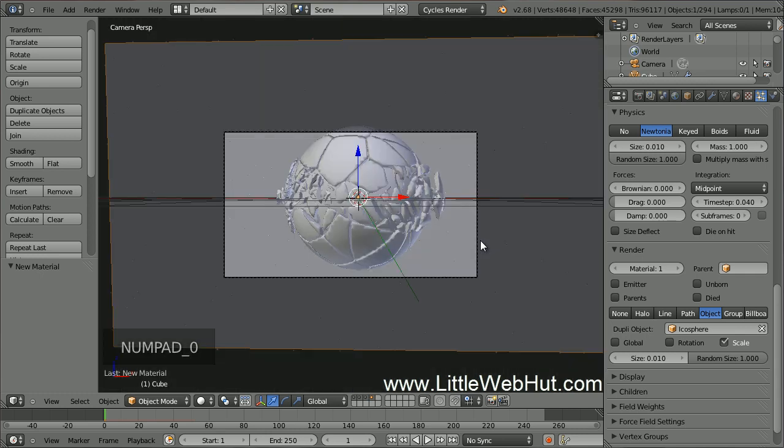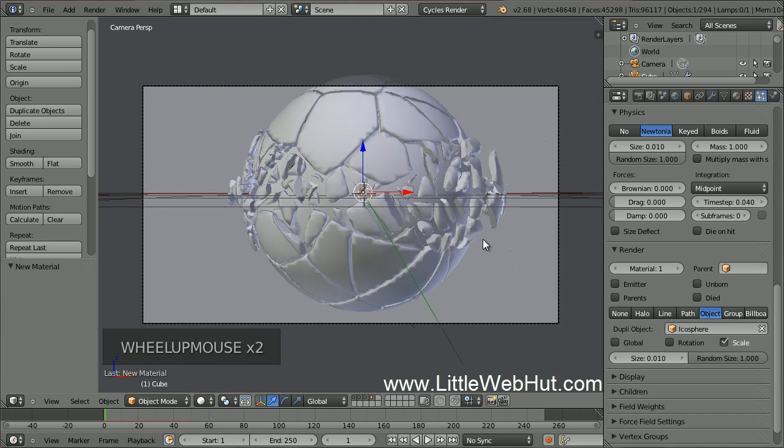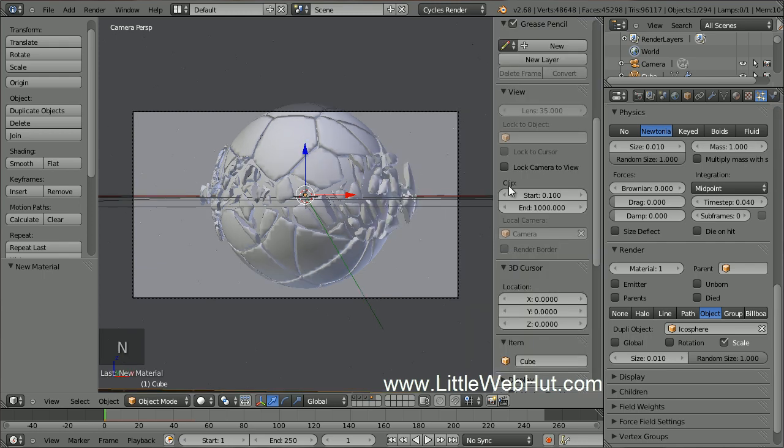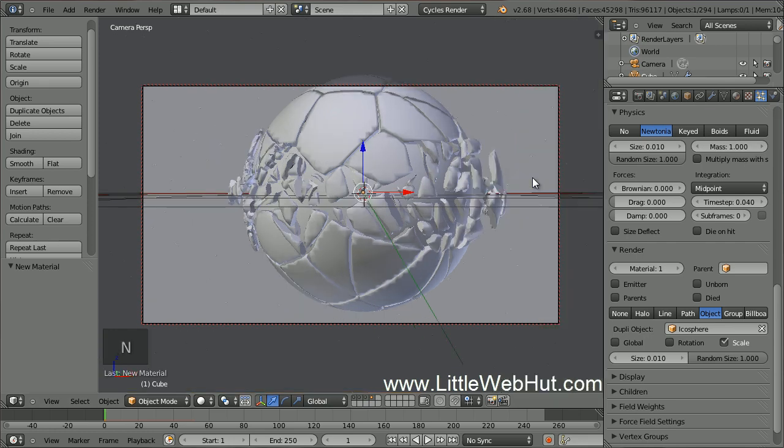So press 0 on the number pad to switch to camera view. I'll zoom in a little. When I'm in camera view, I like to lock the camera to the view. So to do that, press N to open the Properties panel and put a check mark next to Lock Camera to View. Then press N again to close the Properties panel. Now I can zoom, pan, and rotate the view while looking through the camera.